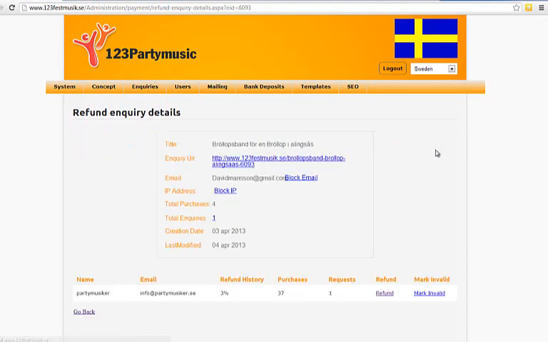When you click on View Details, you get some information about the artist who asked for the refund. This is the artist called Party Musiker. He has this email address. He has made in total 37 buys and 1 refund request. So this is important information that you can use to find out: is this guy using the refund request feature in a fair way, or is he kind of misusing it and just asking for a refund on too many inquiries?